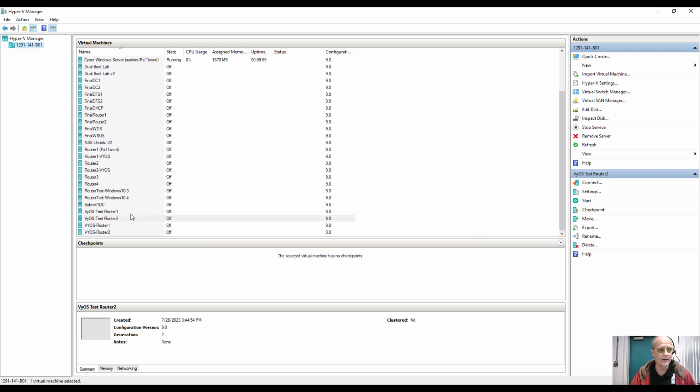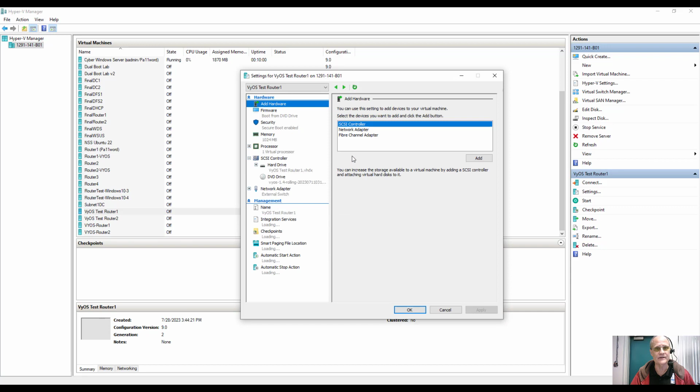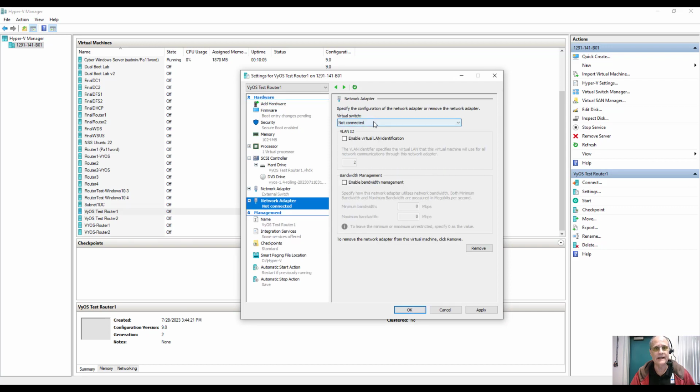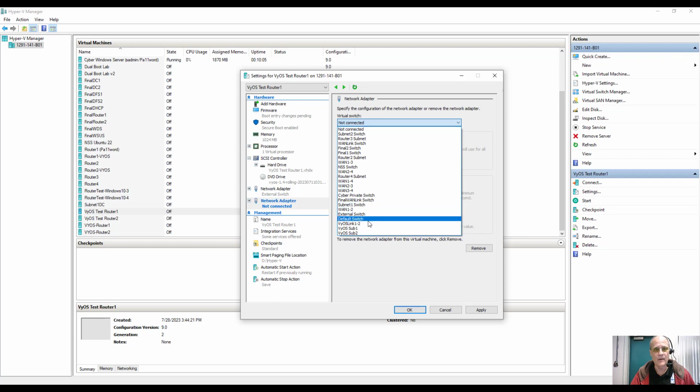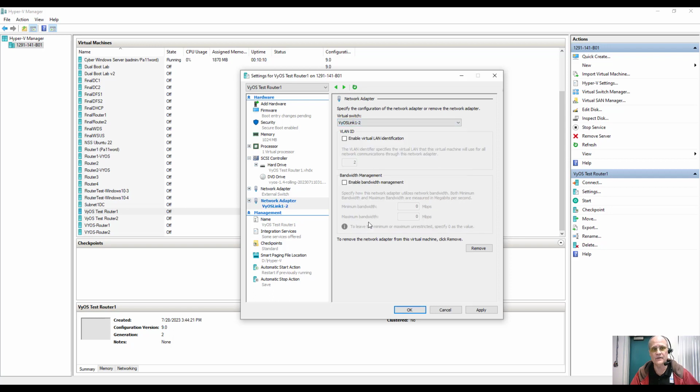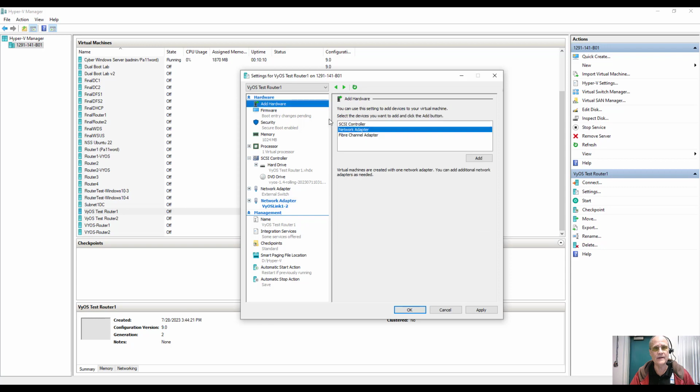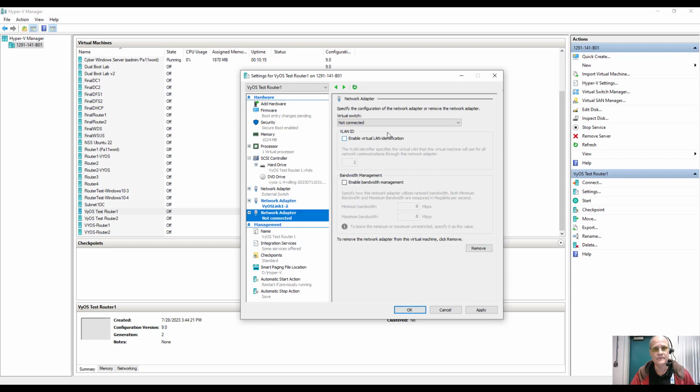Where are they at? There they are. You can see I've got a few of them here I've played around with. Router 1, we're going to go to settings. We're going to add some network adapters. Got to have my network adapter for my WAN link. I've got my external. I want my WAN link. I also want to have for my subnet.